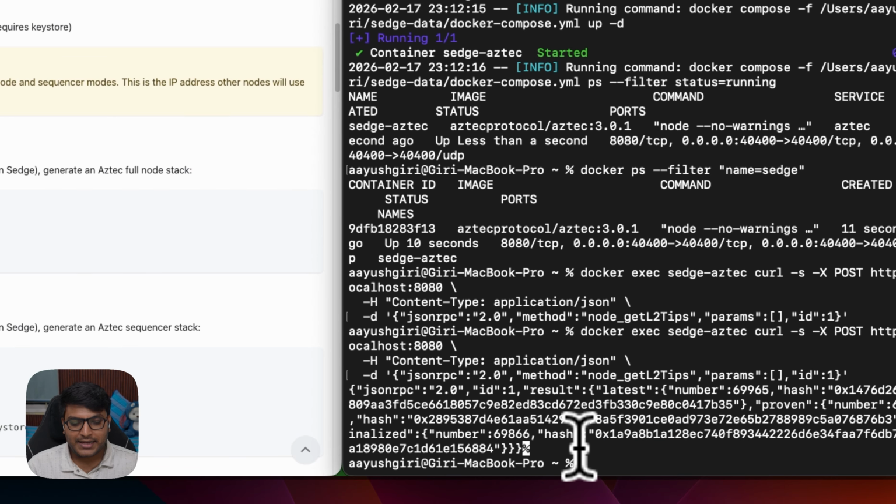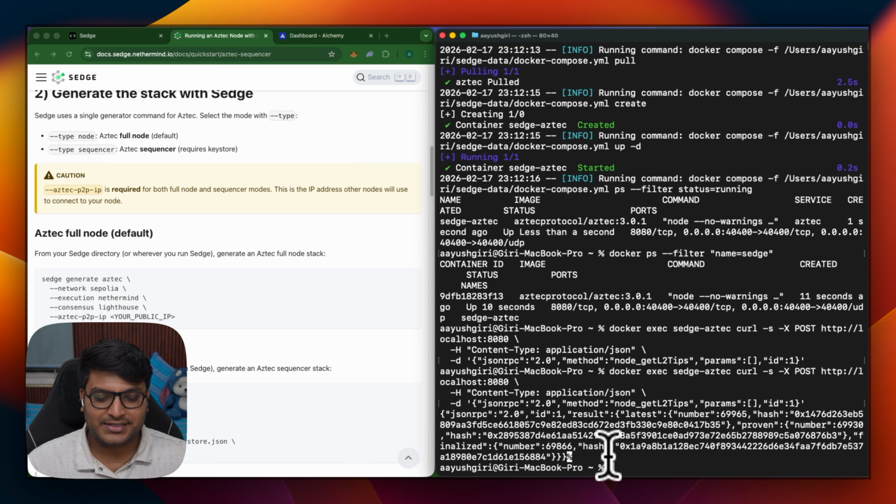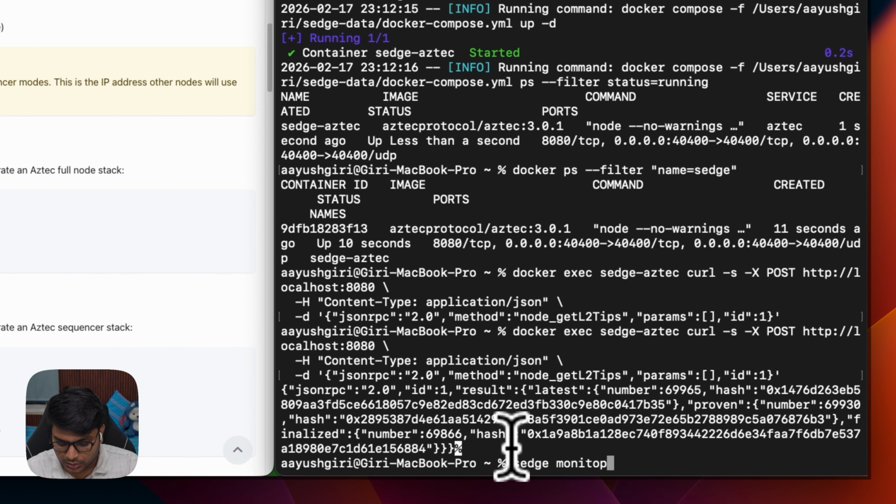Now, the main important feature about Sedge is that Sedge comes with a monitoring stack with itself, which basically means that we can have dashboards set up very easily using just one command for the node that we are running right now. And for that, we have to type sedge monitoring init Aztec.